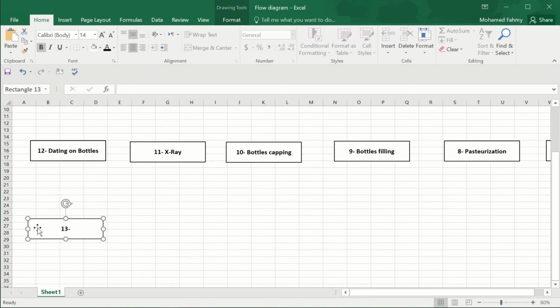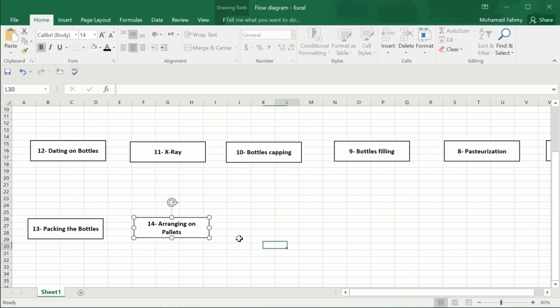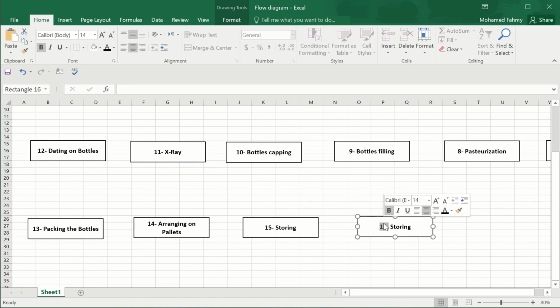Number 13, packing the bottles. Number 14, arranging on pallets. Number 15, storing. And number 16, the distribution.